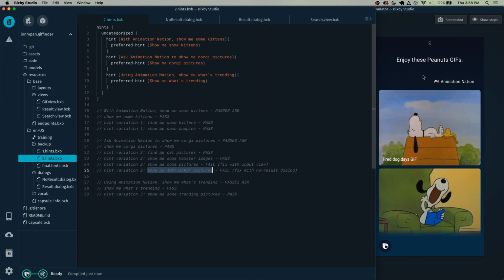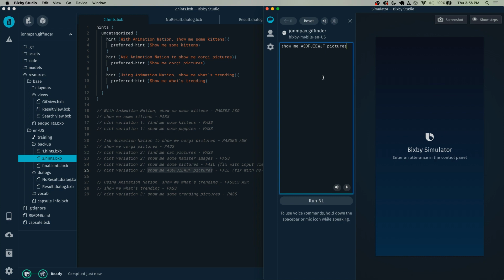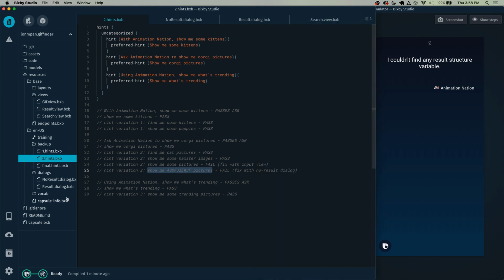And the next thing I'm trying to emulate is what if your capsule could not find any results. So if we put something in the input that a user might say and your capsule might not have any response. Now, of course, this isn't something a user might say to Bixby, but at the very least, something a user might say is likely to return some kind of no result. I couldn't find any result structure variable. And here you'll see, not only does it tell you I couldn't find something, but it also says any result structure variable. Here we've exposed the user to the variable name and it looks very, very awkward to any user.